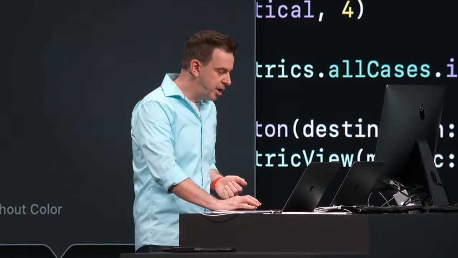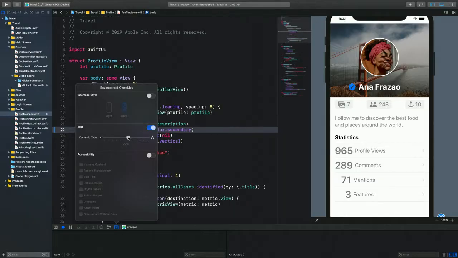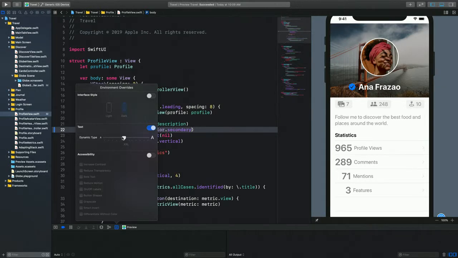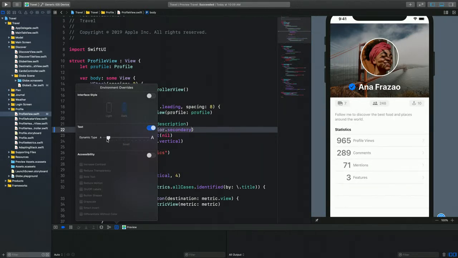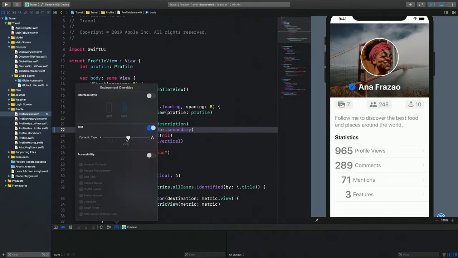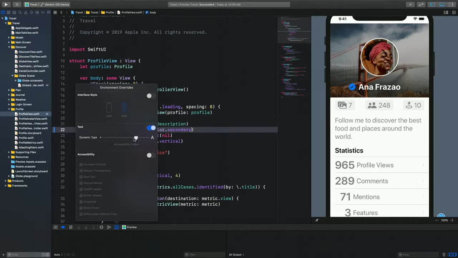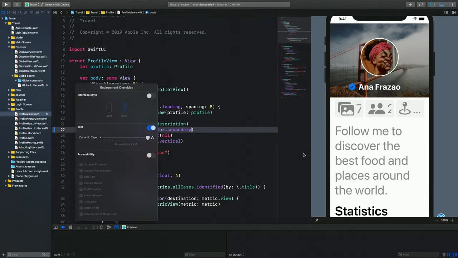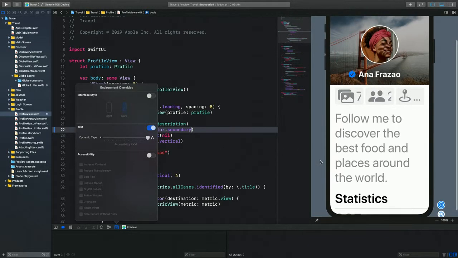Let's try out the dynamic type override. I'll switch on text overrides. I can simply use this slider to choose any of the dynamic type settings, down to the very smallest, up to the very largest. And then we can keep going into the accessibility sizes, all the way up to the very largest accessibility dynamic type size. Notice that our layout is pretty good in this case, except here, these little rectangles get clipped in the very largest type sizes. So while we're here, let's fix that too.